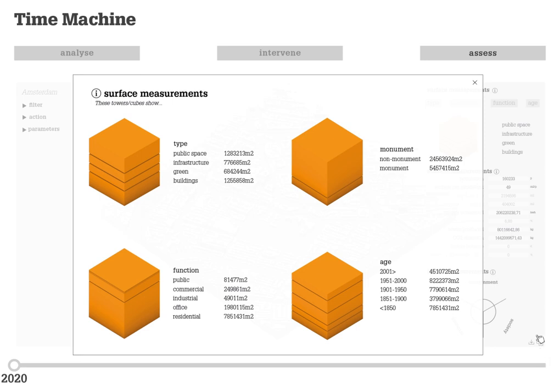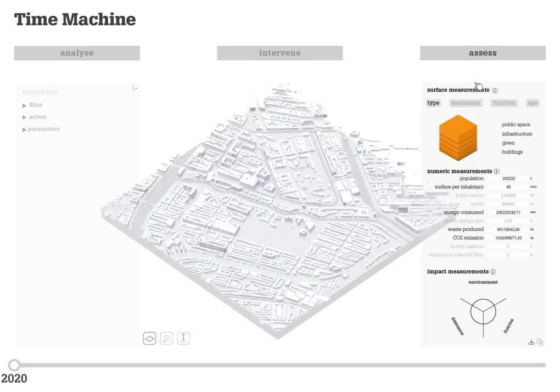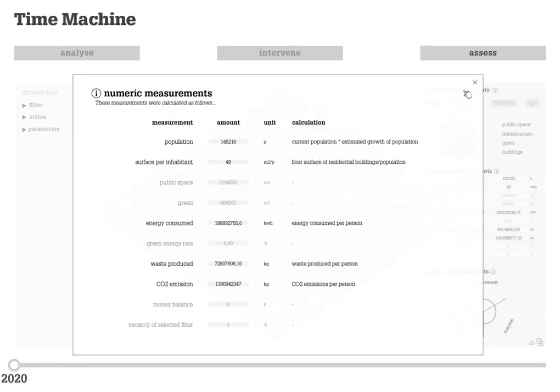Let's close this pop-up and let's see if other measurements have changed over time. The second type of measurements are the numeric measurements. Here you can see how all of the relevant measurements were calculated. These calculations change depending on the action and were calculated based on empirically sound assumptions.